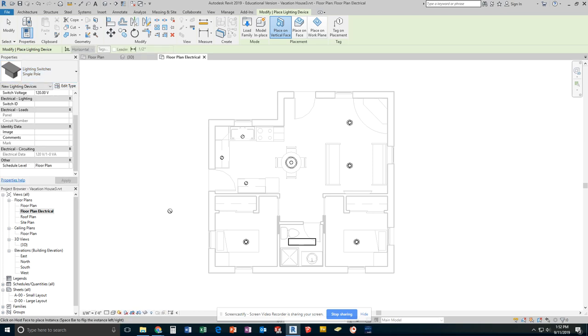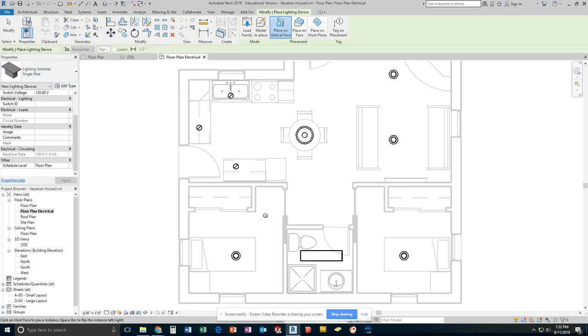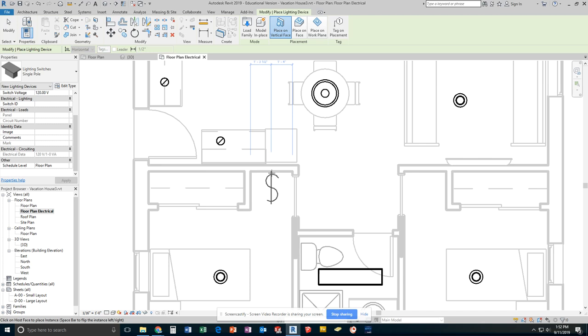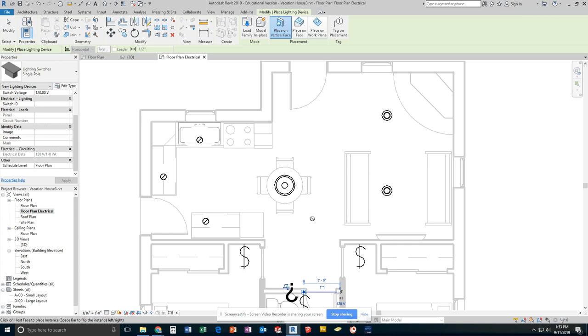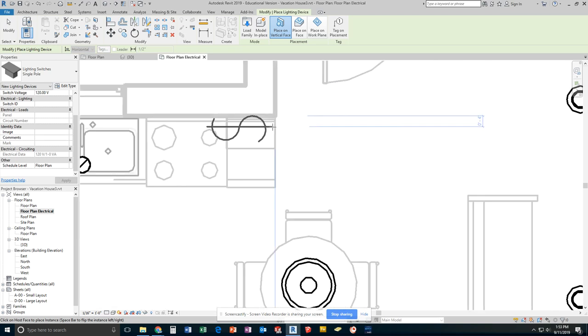Single pole switches are the ones that I'm going to use in like the bedroom where I have one switch that controls one light. I know these are large right now. We'll fix that later. Again, one switch, one light. I'm going to do the same thing in the bathroom. One switch, one light. The rest of these, actually, I'm going to go ahead and do the kitchen light as one switch, one light.